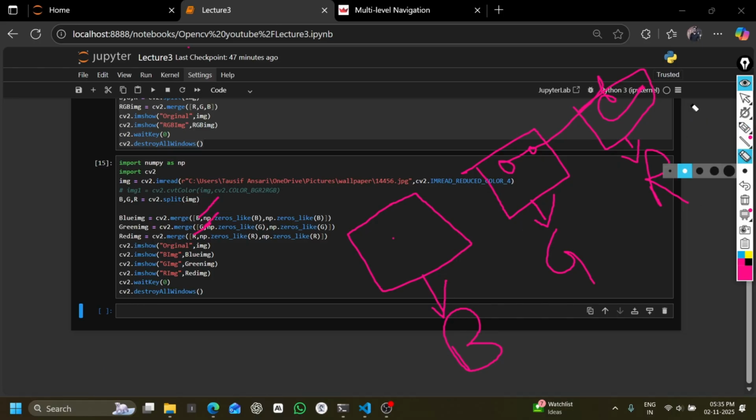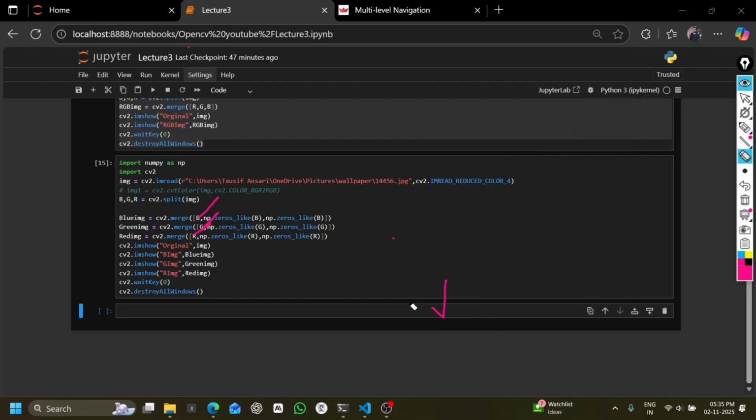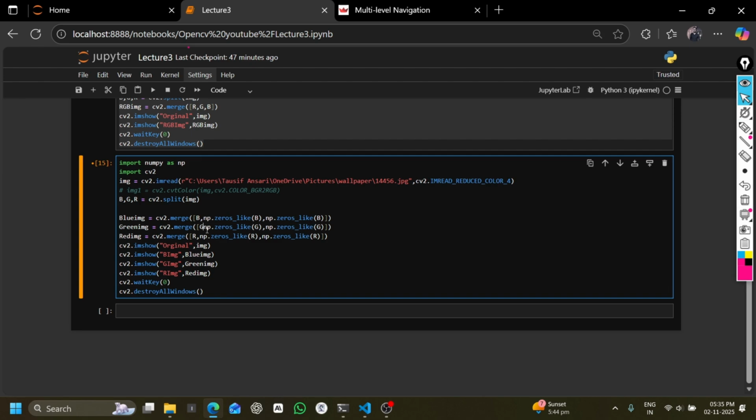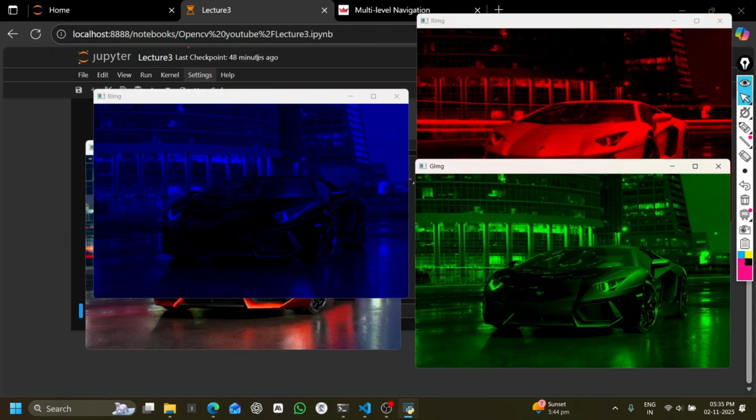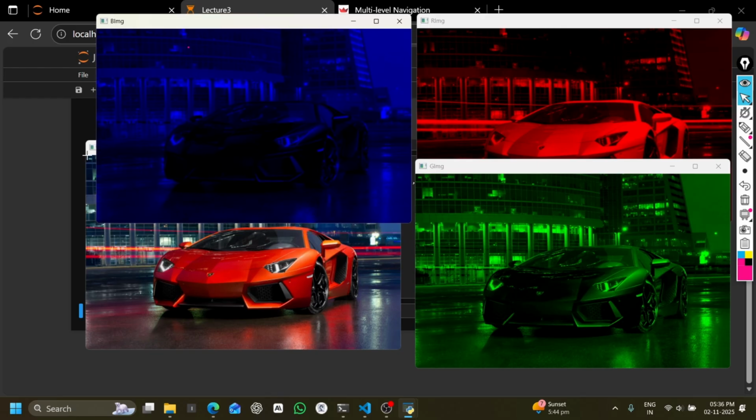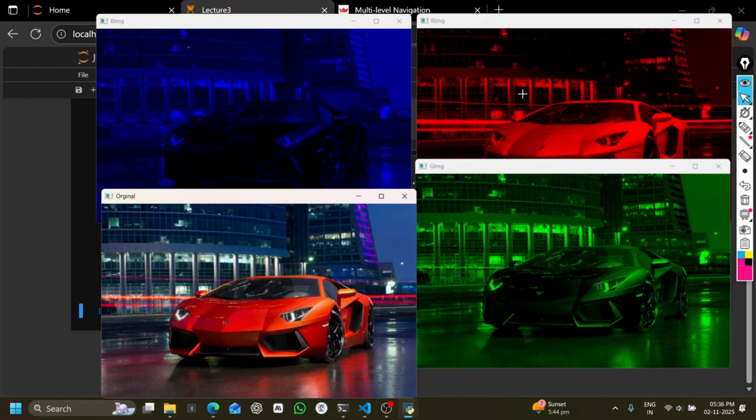So to overcome this, we need to use the correct position of all these values. Blue is in the correct position, green will come at the center, and red will come at the last position. Now you see, this is the red channel, this is the green channel, and this is the blue channel. Combining all these three color intensities, we get this color.